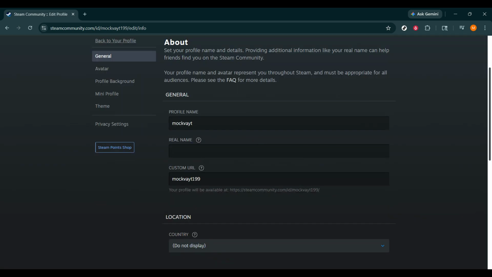When the profile editor opens, look for the profile name box. Delete your current name completely so the field is empty. Now here's the important part. You need to paste an invisible character into that box. The character you want to use is this one. Copy that exactly and paste it into the profile name field.